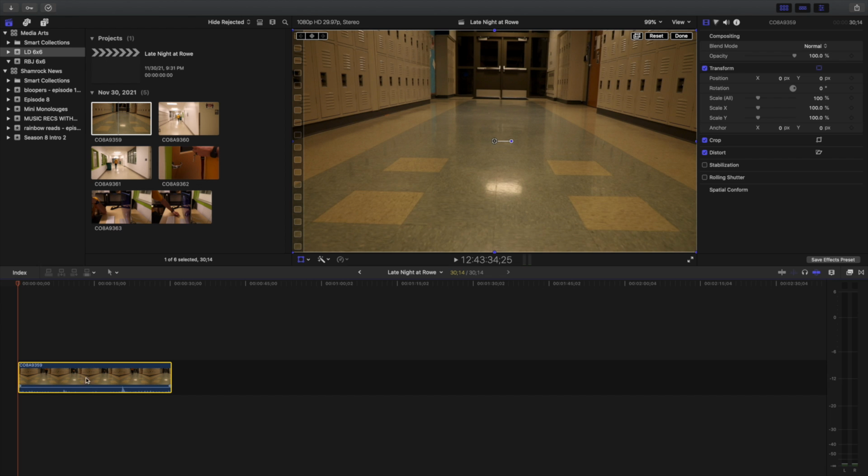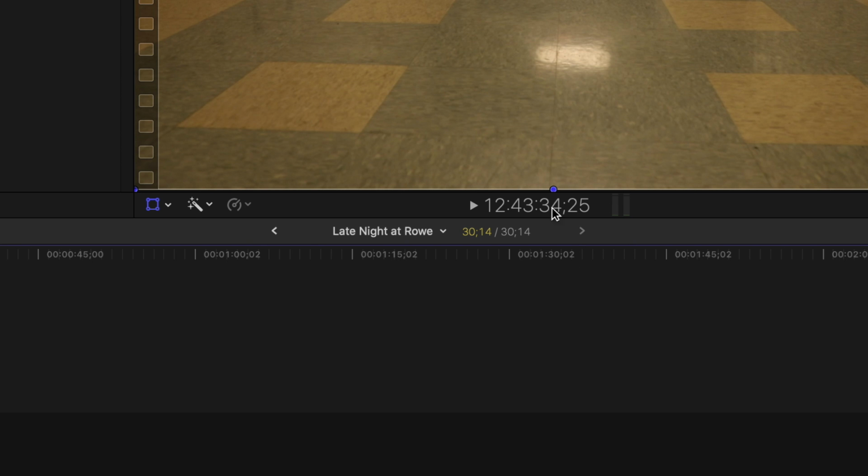If I click on this clip, it'll highlight it in yellow, and there's some interesting things that I can find out once it's highlighted in yellow. First, I can go back to this area right where it says Late Night at Rowe, and I can see how long my clip is. In the yellow, it tells me how long my clip is. This clip is 30.14 seconds. I want this clip to be 6 seconds, so I'm gonna have to do some editing.